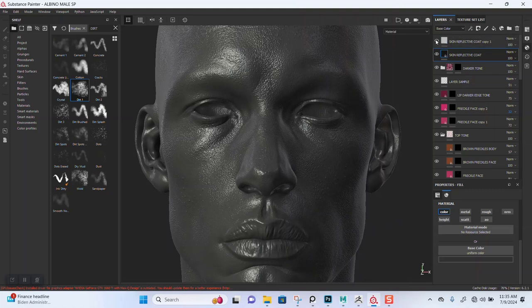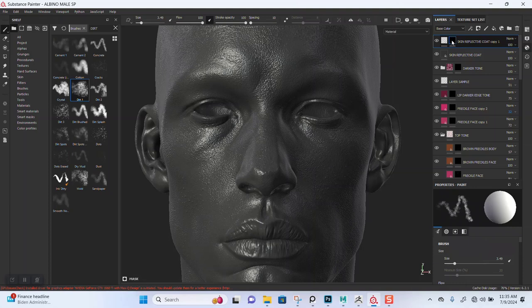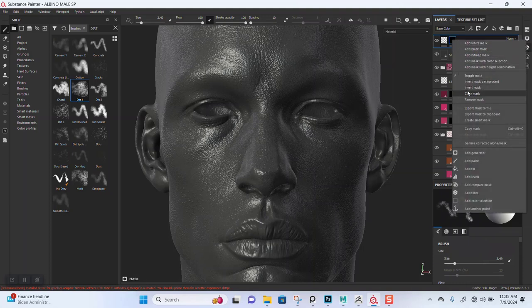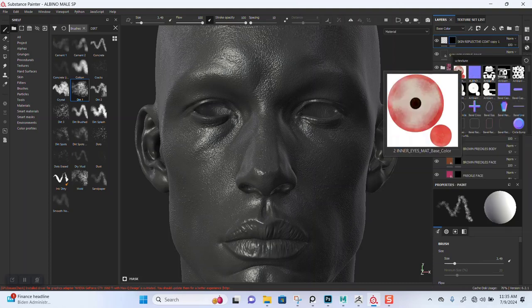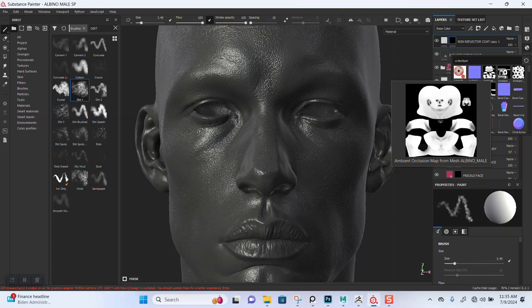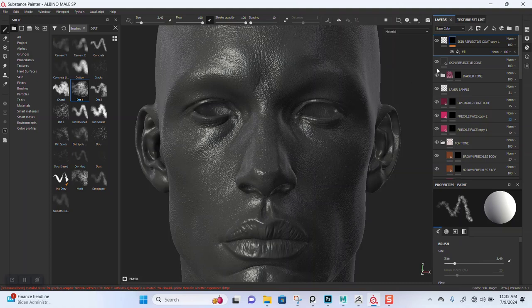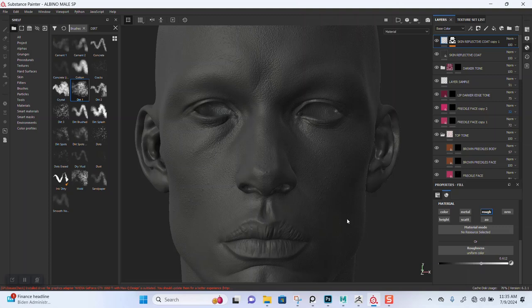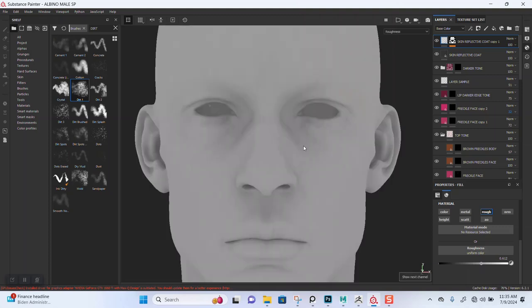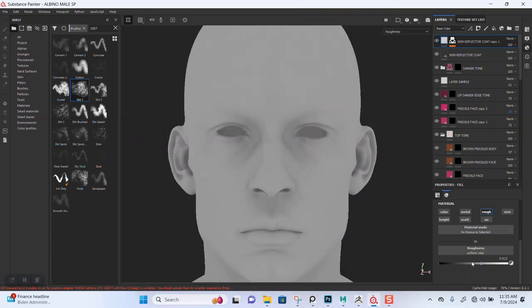Okay, so turn this on. I only need reflection for this, so add a black mask. Can you add a matte mask instead? Let's use... okay, let's start with the ambient occlusion. Let's view the reflectivity roughness map for this.